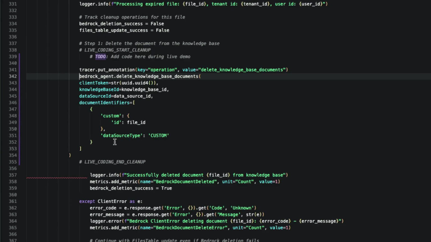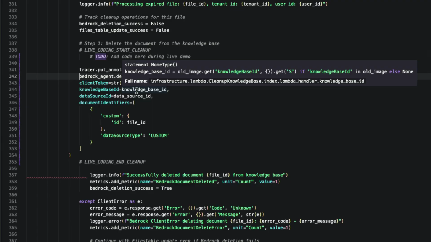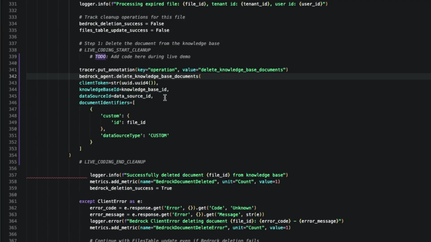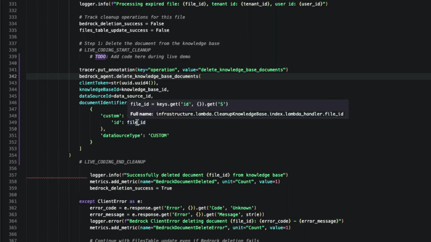Yeah, so I was a little off there. It's not a super large chunk of code, but this is definitely, as I mentioned, all I have to keep track of in the Dynamo database: the knowledge bases coming from, the data sources coming from, and the file ID that I want to remove.